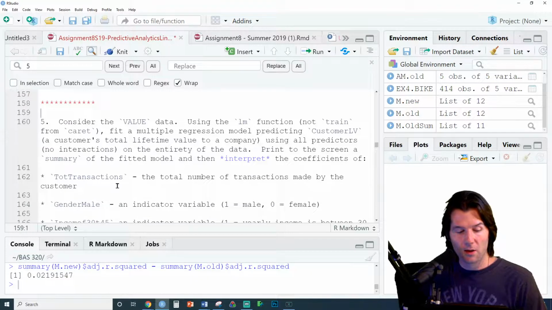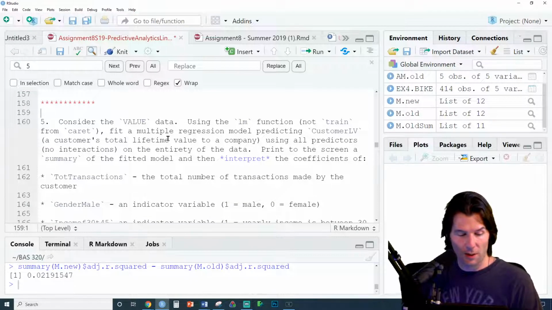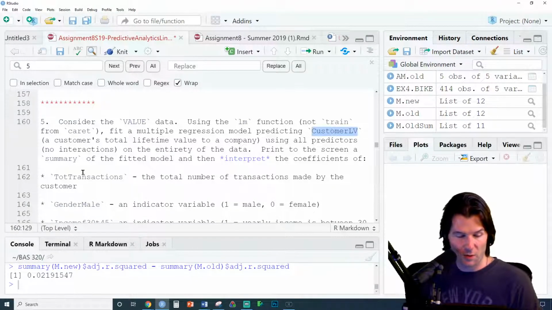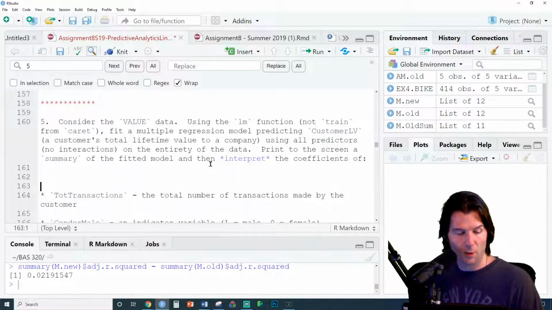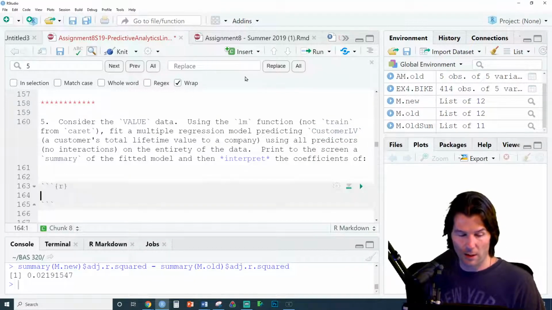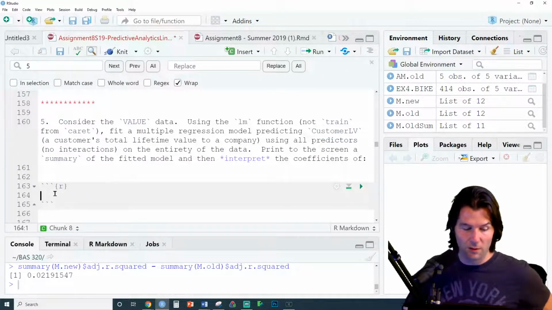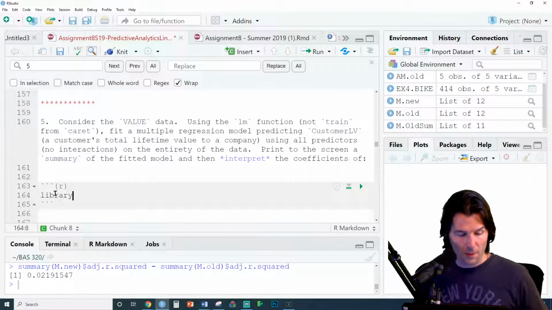Consider the value data using the LM function, not train from the caret, fit a multiple regression model predicting this from here using all predictors, no interactions on the entire data set, print to the screen a summary of the fitted model, interpret the coefficients. So we're going to put this right here just so we can see what's going on. Consider the value data set. This is probably in reg class. Let's take a look.